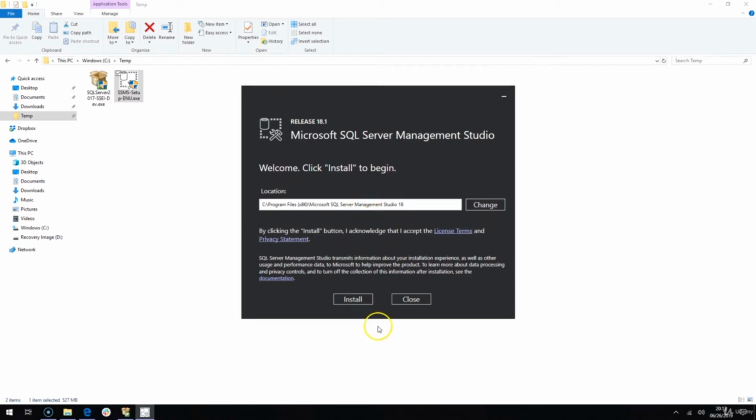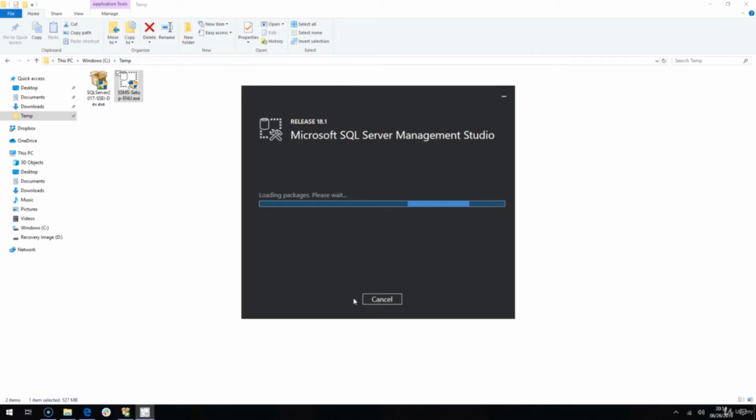You can use the default or you can set up one of your own. I recommend using the default. So let's go ahead and start the installation. So click install. It is loading packages. And again, we will wait.